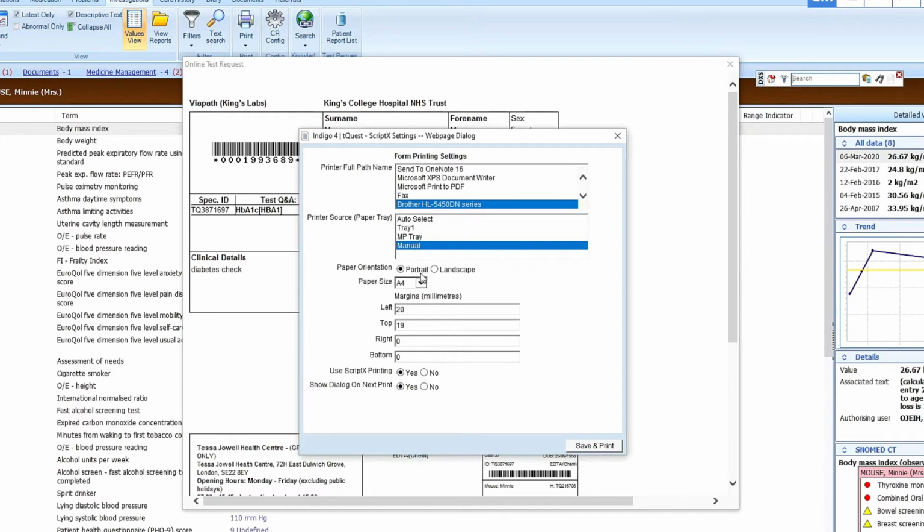Then you want to select the right tray. When you're printing blood test forms, we use the manual tray, so we select manual. The last bit is making sure the page is set up to print correctly. If it's out of line, then the boxes will be out of line when it comes to actually sticking the label that's printed.